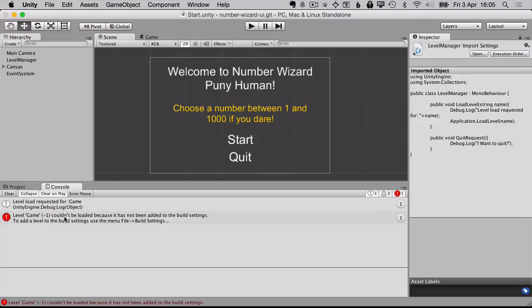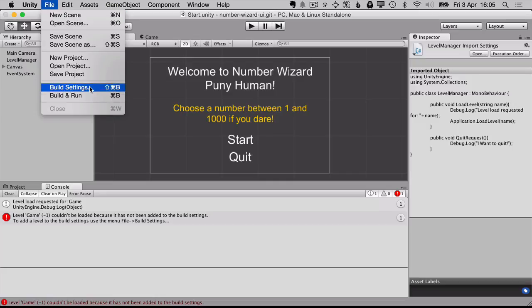Well, what's actually going on is we started to play a game and we tried to load a level that wasn't prepared. We need to tell Unity, these are the levels that you prepare, and these are the levels that you should be ready to jump to. Right now it doesn't know. So how do we do that? Well, that's in our build settings. So we can go File, Build Settings, or we can use the shortcut shown in the menu.